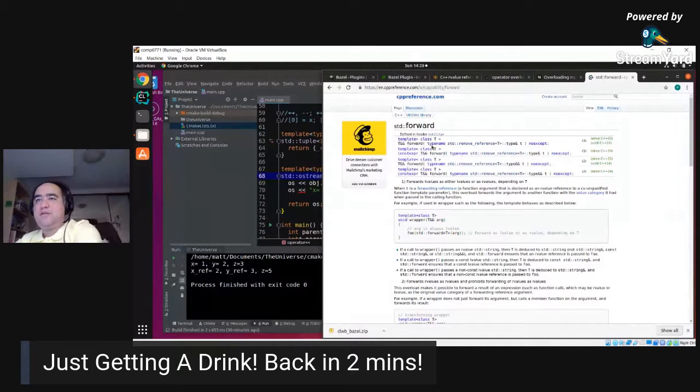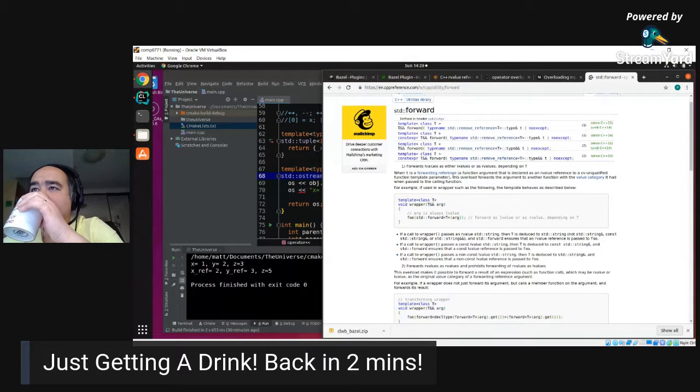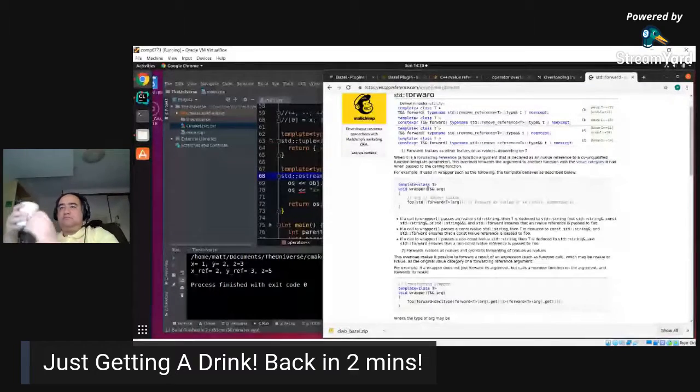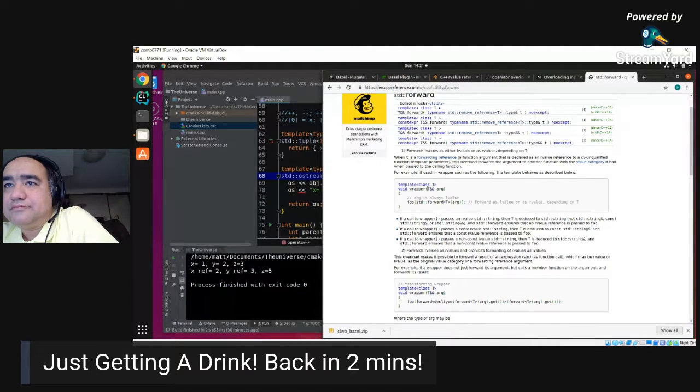All right, so it forwards L values as L values or R values depending on T. So when T is a forwarding reference, the function argument is declared as an R value reference to receive an unqualified template parameter. This overload forwards the argument to another function with the value category it had when passed to the calling function. So you pass T and then you pass an arg. Arg is always an L value. It's basically an array, isn't it? Of input parameters.